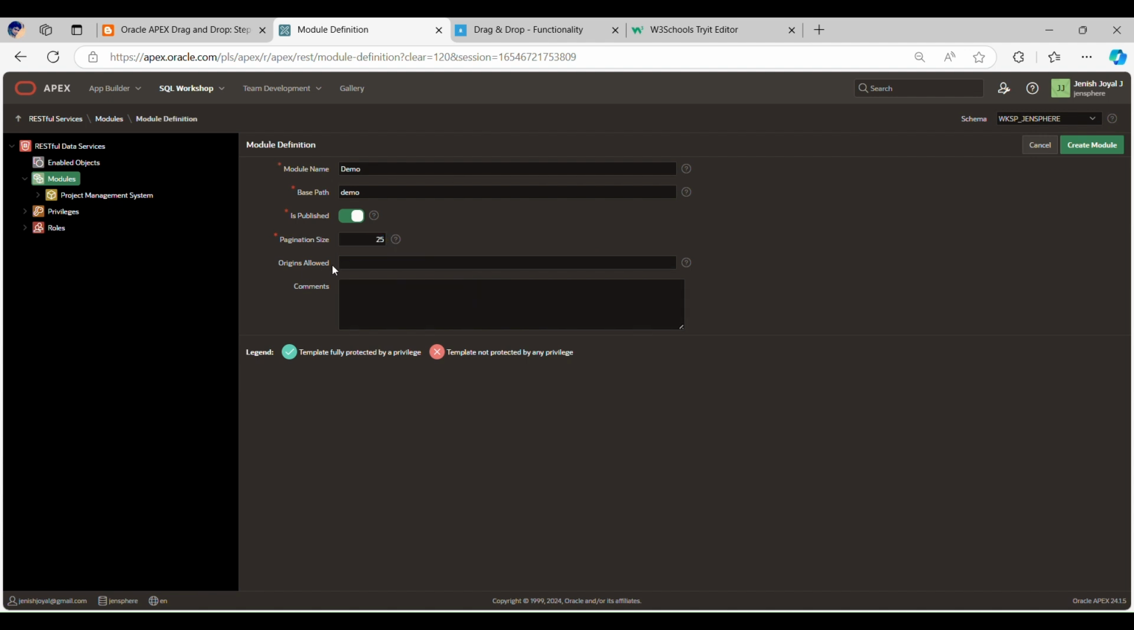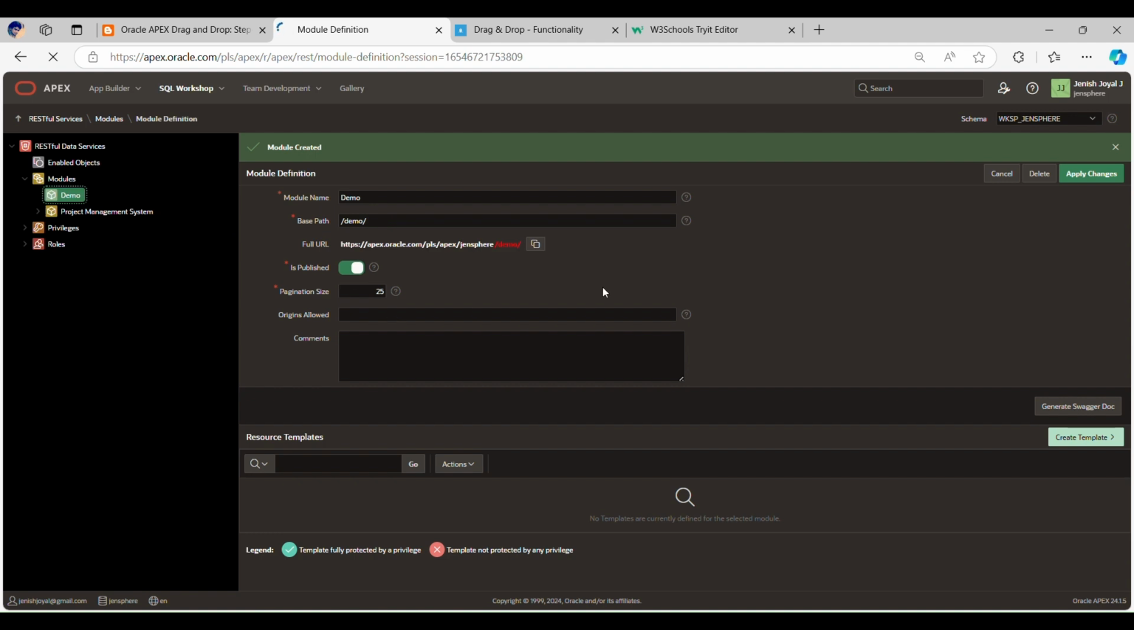And origins allowed. Here we'll be asked to provide which domain should be able to access this, and here we have the optional comment. Now I am keeping it open, which means any domain would be able to fetch data from this particular module. So I'll create this module. Yeah, the module has been successfully created.